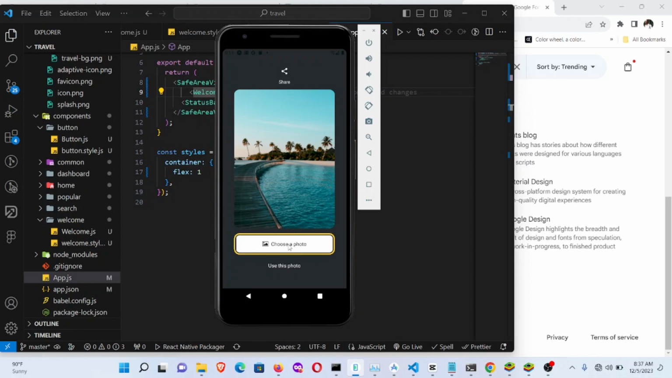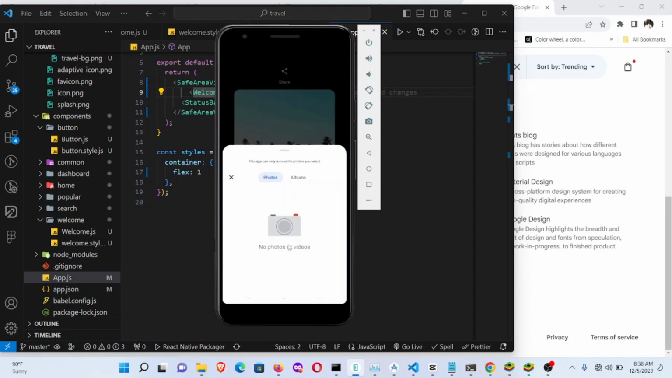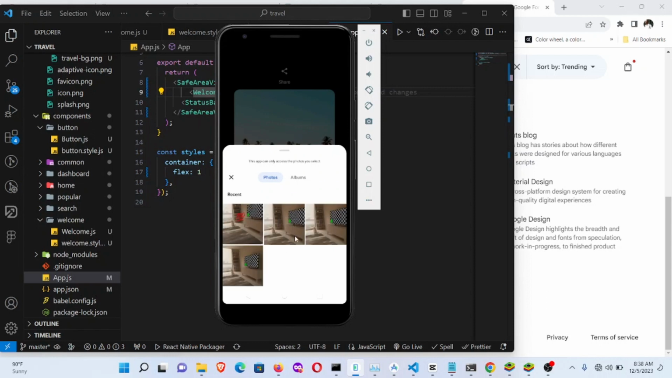So I'm just going to click this again. So this is going to bring this up. Alright, you can see I have some images right here. These are some of the images that I was editing and then cropping. So I'm just going to pick one right here. I'm just going to pick this. Okay, let me do that again.